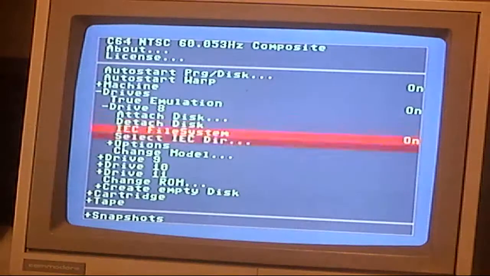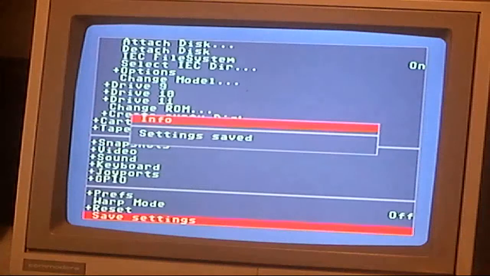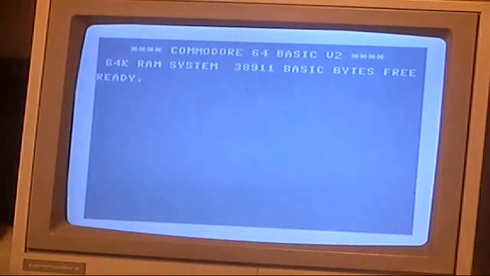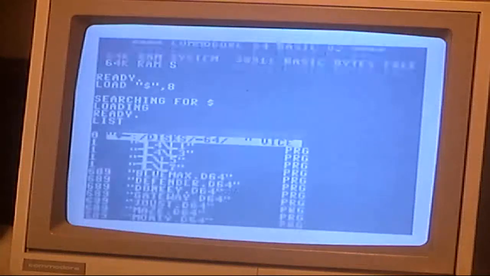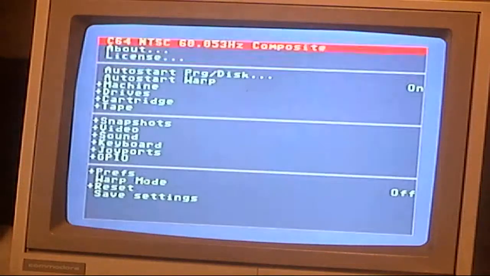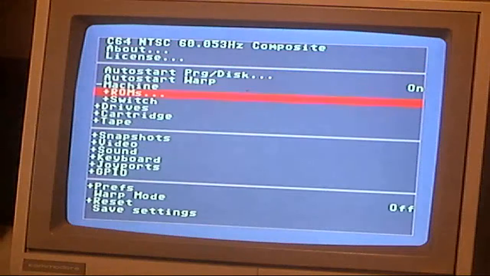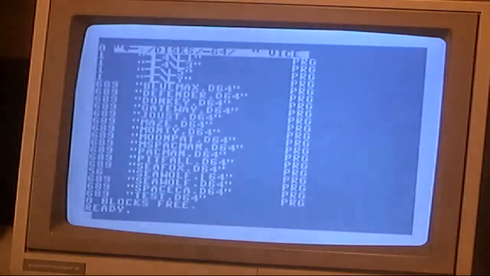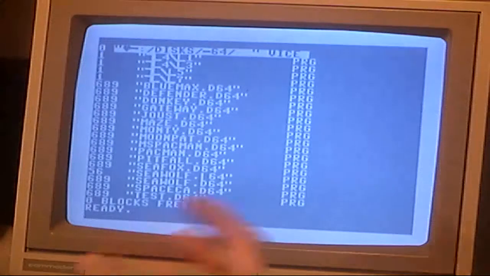And something else, it'd be cool if you could just... will it remember that disk is attached? No, it doesn't. It defaults to a different disk. It defaults to the default disk or whatever.